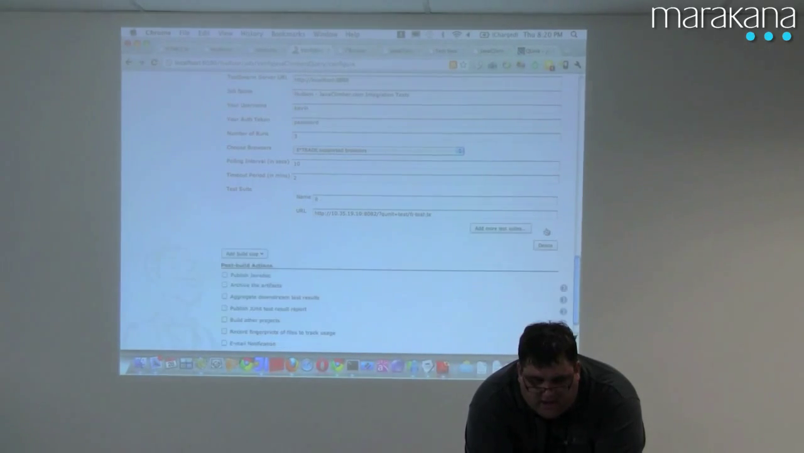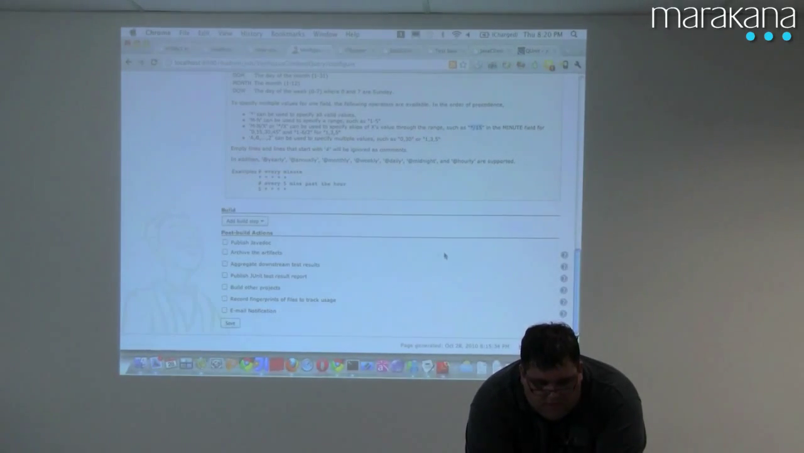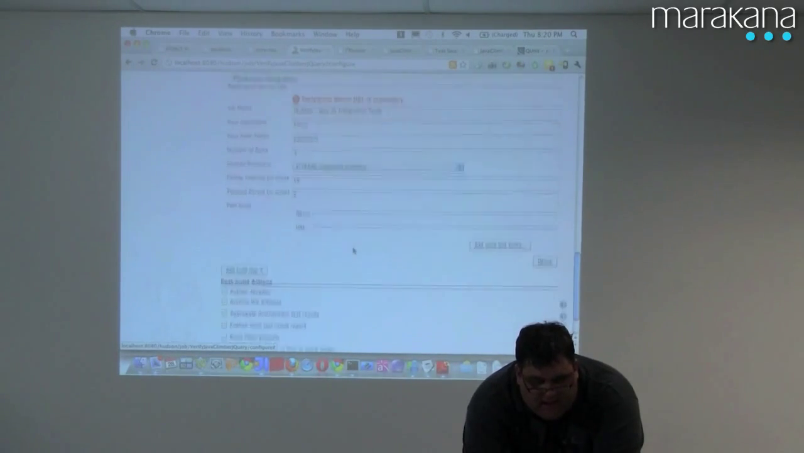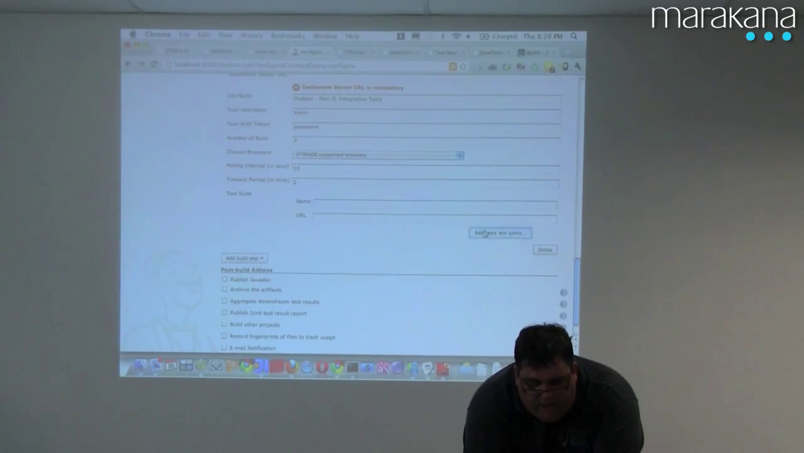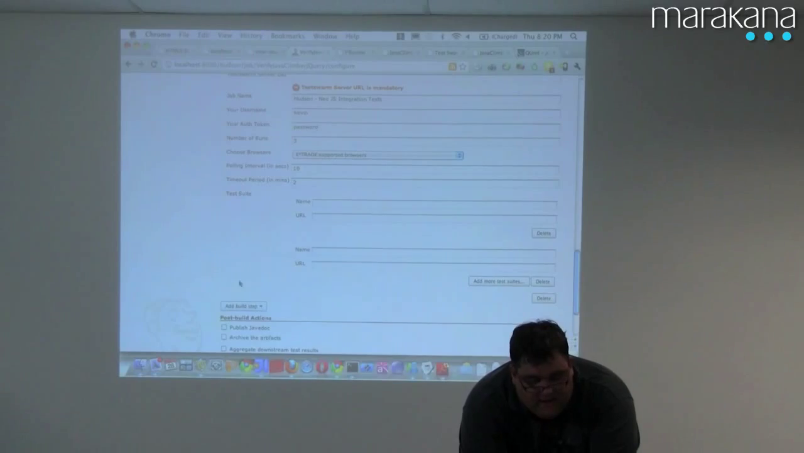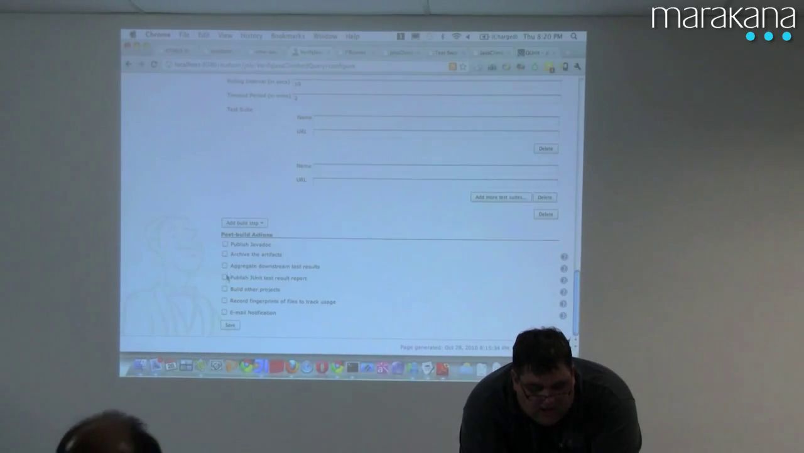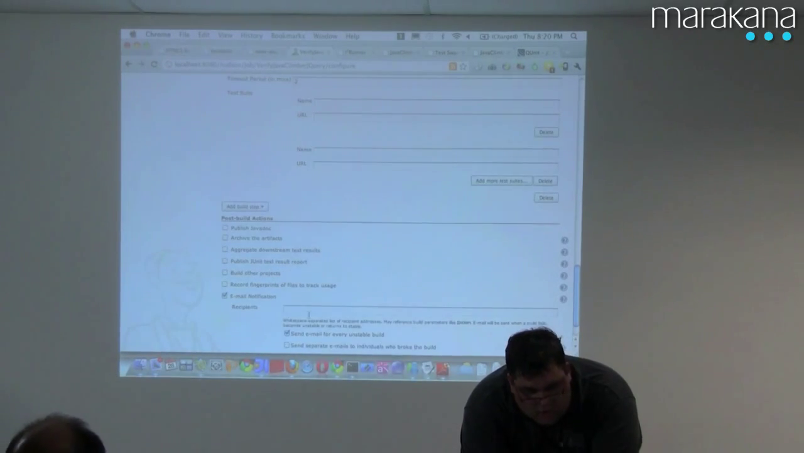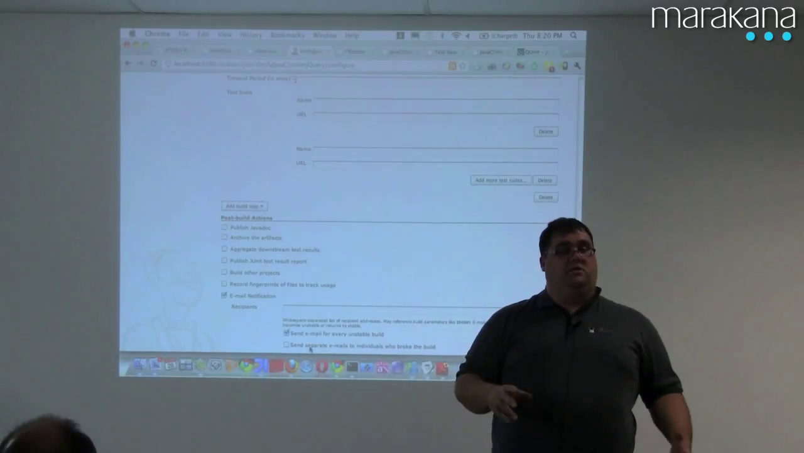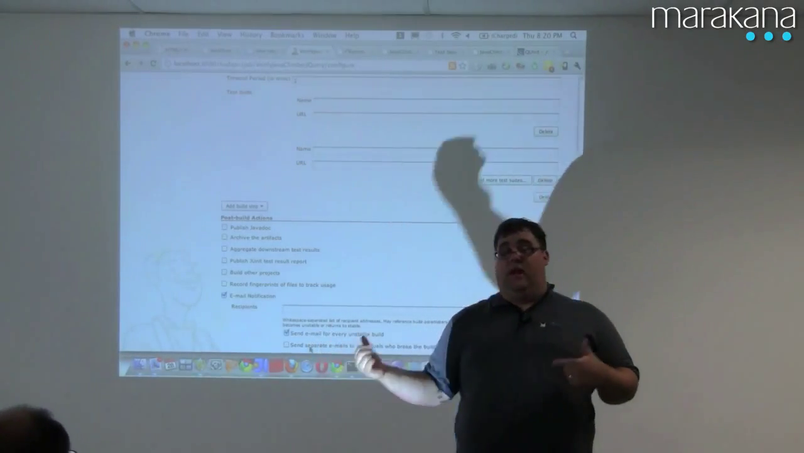So here I'll delete all these. And, whoops. So I'll add a build step for TestSwarm integration. I can put that in, type in, add my next test, add my next test. I can delete that one, I didn't like it. And then I can tell it when it's done, I want to email. Who do I want to email? Do I only want to email individuals who broke the build? It is an absolutely amazing tool to integrate with something like qUnit.